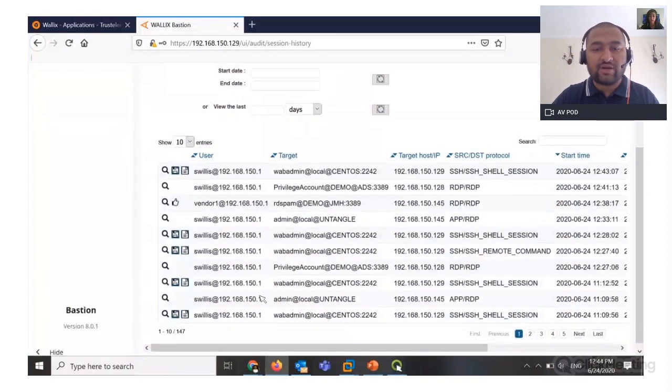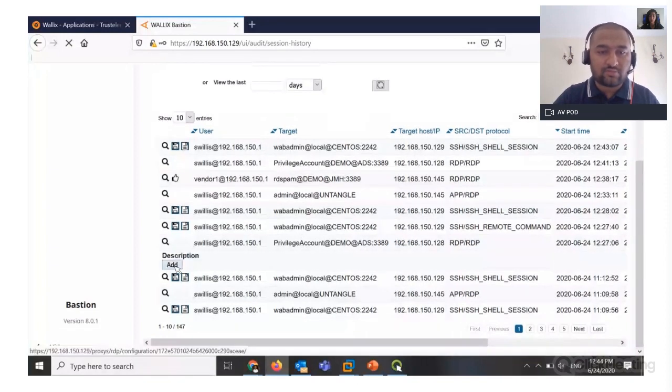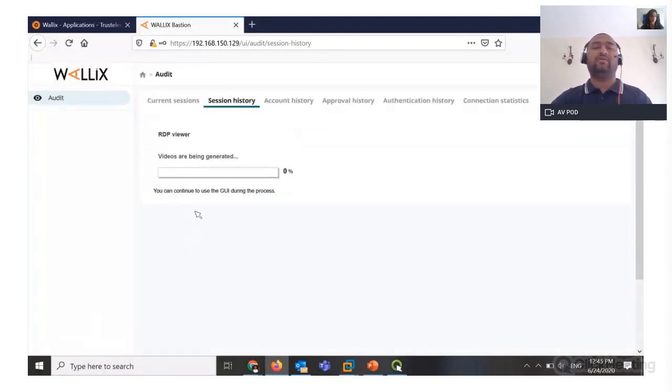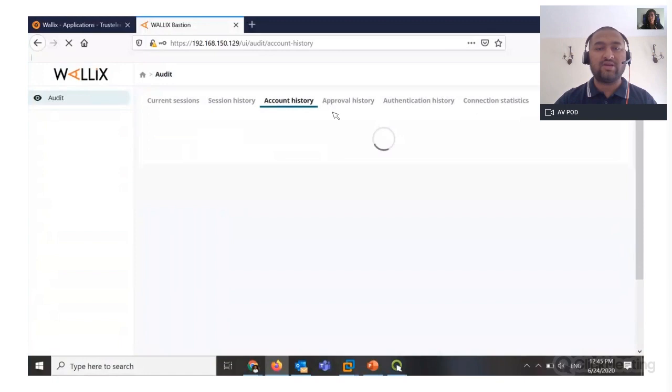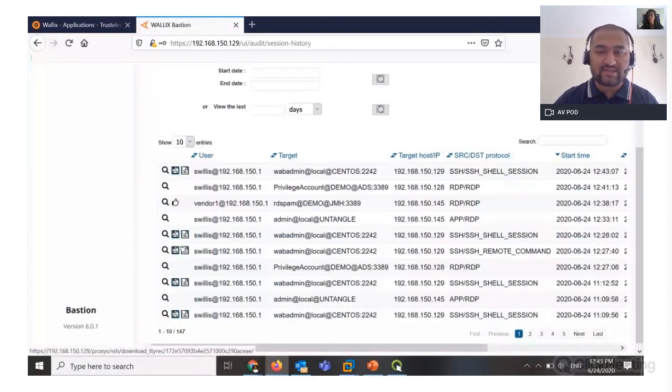In session history, we will go to the first session we took today, which was this one, at around, let's say, 12:27. We will start the video logs. So videos are being generated here. You can use the GUI if you want. Let's say you don't want to wait for the session to be loaded. So you can select the other part. It will still be loading everything. You can go to the Linux access.